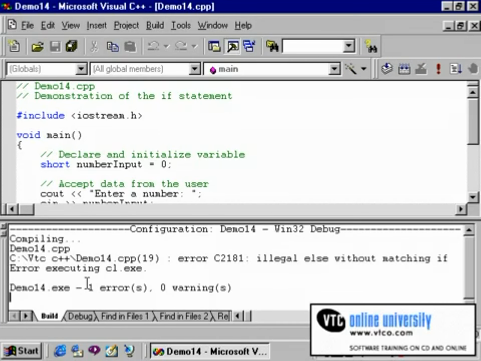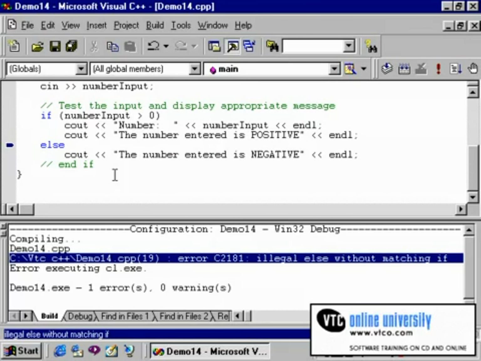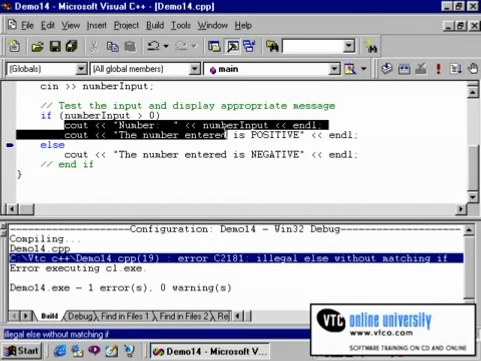And you'll note that I receive an error message that says "illegal else without matching if." And when I double click on this, it points me to the else statement. But there's actually nothing wrong with the else statement. The problem here is that I'm performing multiple operations now when the condition is true.